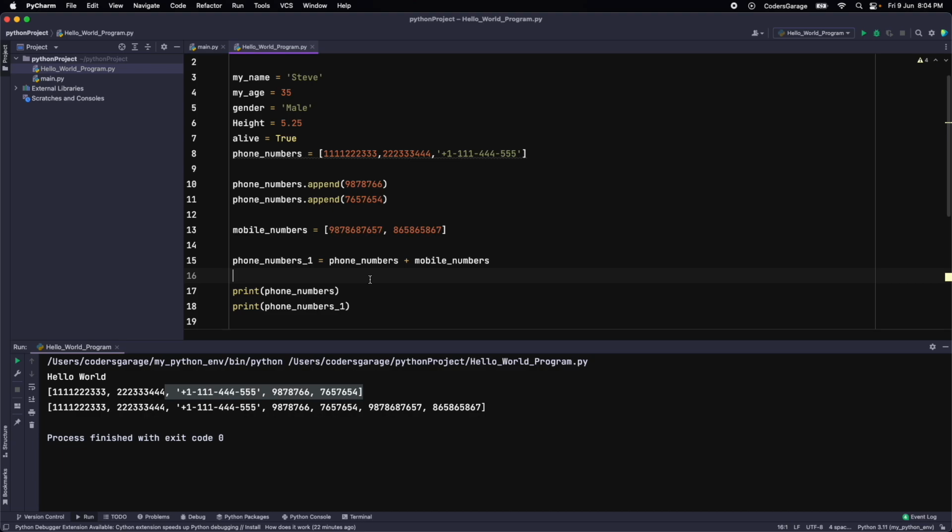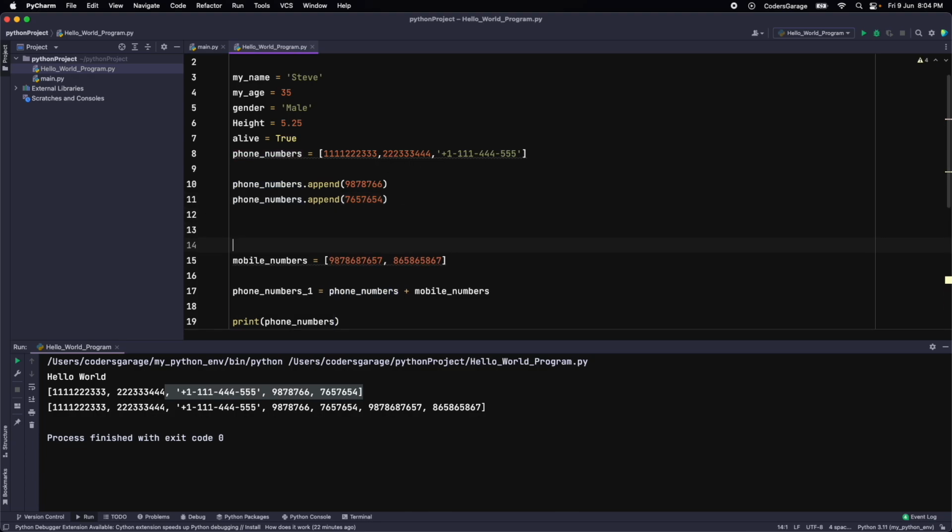What if I want to update a phone number which is already present, like here? I have a phone number here and I want to update it. Now how do I do that? As I was mentioning in the beginning, you can access the items present in a list using their index, the position. So now if I want to change the phone number which is present in the first position, I can directly assign it a new value, like let's say 222 444 22, something like that.